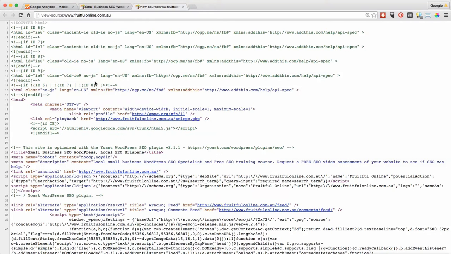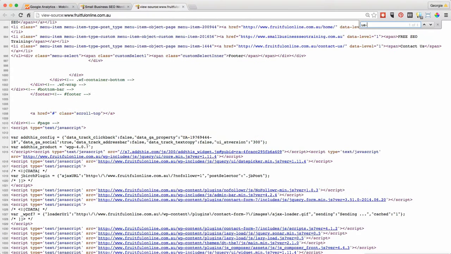Then we'll press Control F, or Command F if you're on a Mac, so that we can search. I usually just search for UA and a dash. What you're looking for is UA dash and then a number like this, and somewhere around it, it might say Google Analytics as well. But definitely if it's got a UA dash and then a code, then this is the code that's on your site.